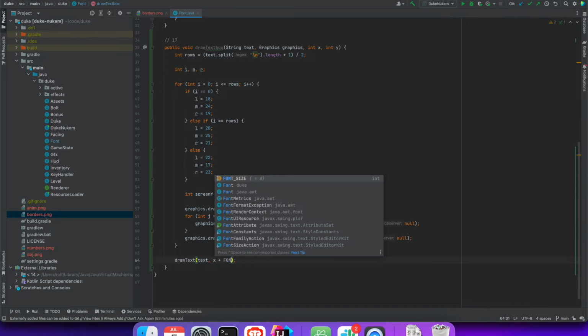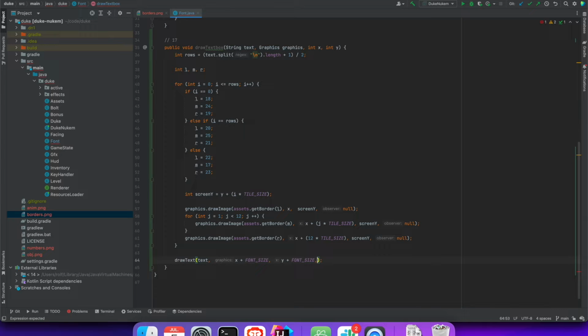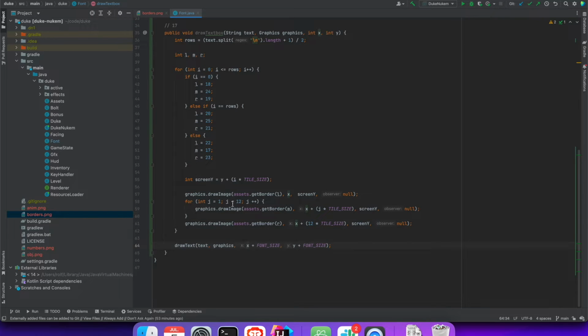And then what we want to do is offset the text to fit inside of the box. And let's pass in the graphics object. All right. So this should draw the text box and then fit the text inside of that text box.